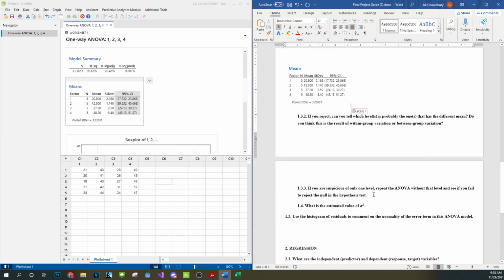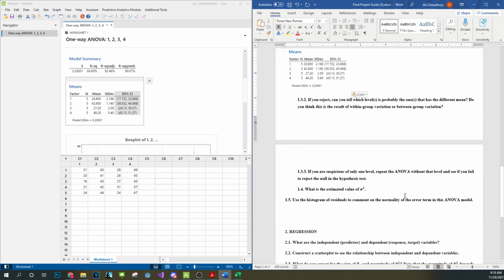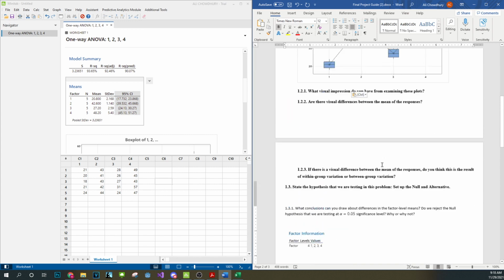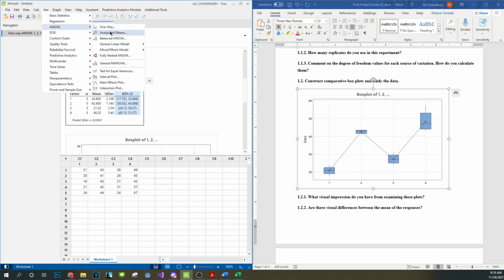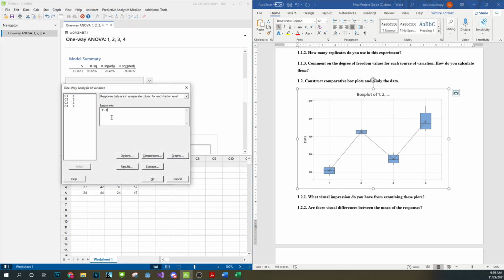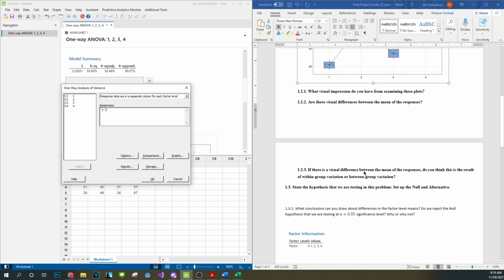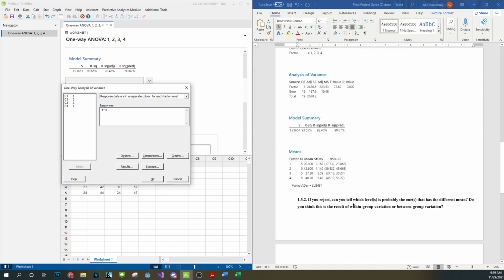So, what we need to do in 1.3.3 is that if we're suspicious of this box plot, we have to take one of these off. And how we can do that is going back to the ANOVA, doing one way, and taking off one of the responses. So that's where this shines, where you do it manually. That way you can just take it off real easily. The one that I think I'll probably take off is probably number 2. But the thing is, it's asking for only one.